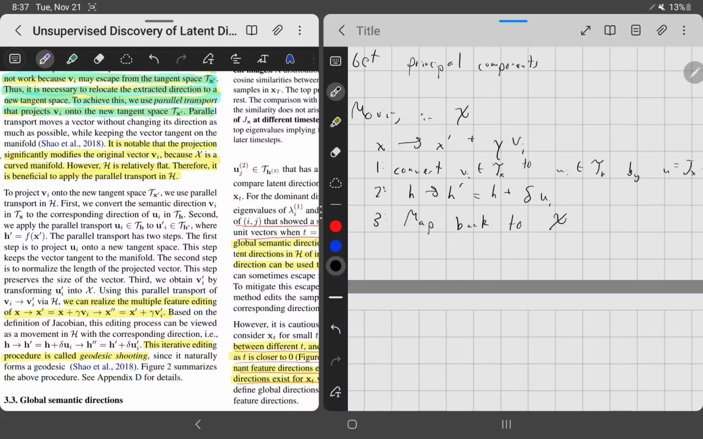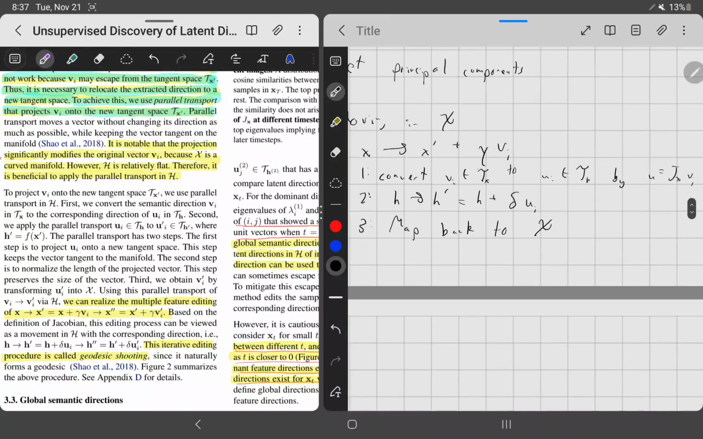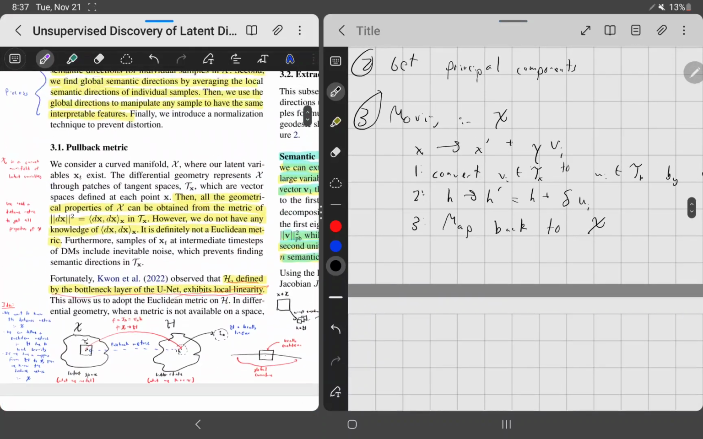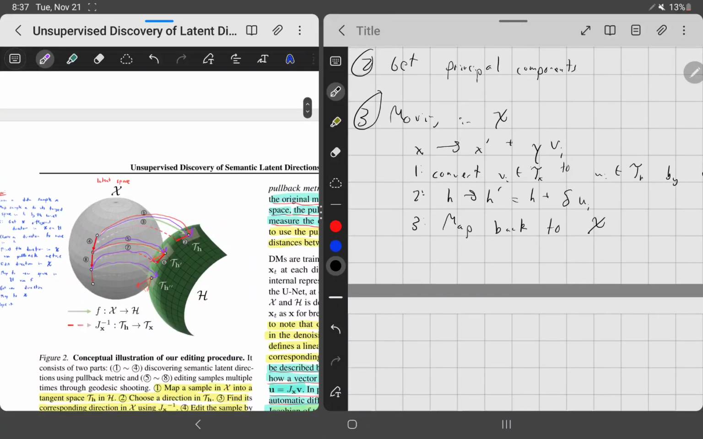So that's it. The reason you need to project back is that you do this again and again, but you can't just do this step over and over again. You can't just map to H once and then move along this. You have to map back and forth between the two.